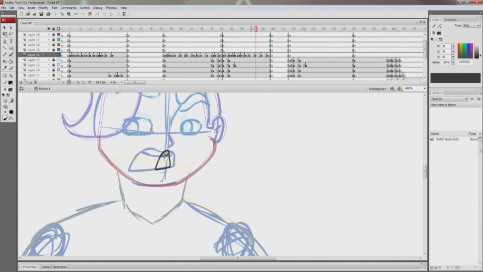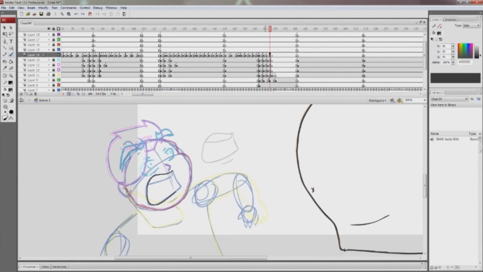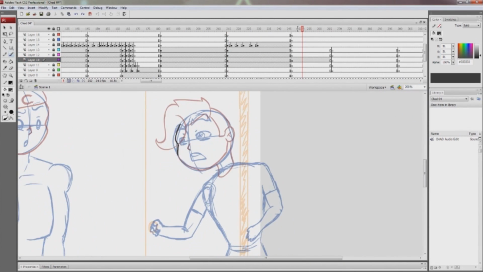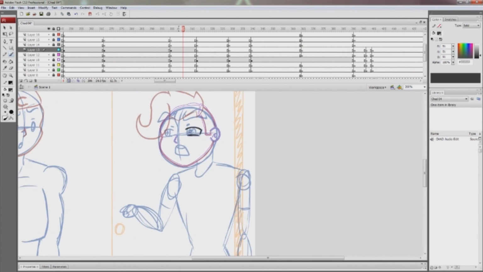That's also how most animated TV shows do their lip sync, with saved stock mouth shapes, and they just replace it. It's much faster than having to redraw every single mouth. But again, I'm crazy.